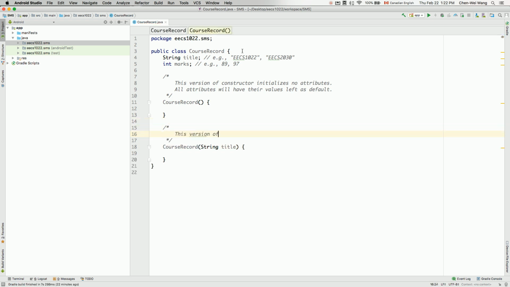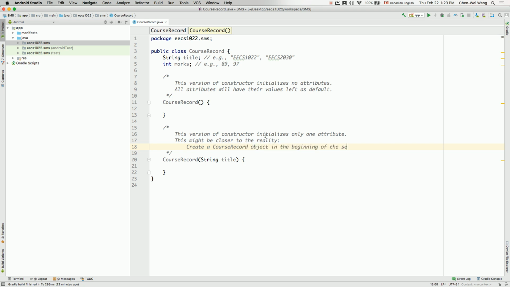Okay, you can say this version of constructor initializes only one attribute. Okay, let me just fix the typo here. Okay, and this might be closer to the reality, which means create a course record object in the beginning of the semester and set the marks at the end of the semester. And when we say set the marks, that means via a mutator.